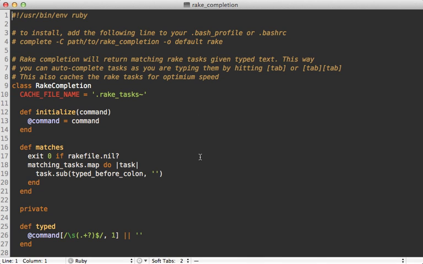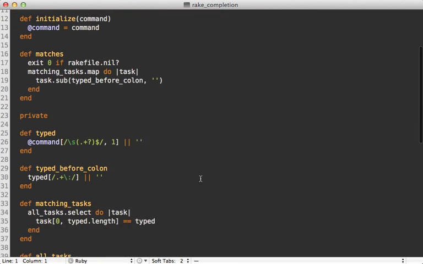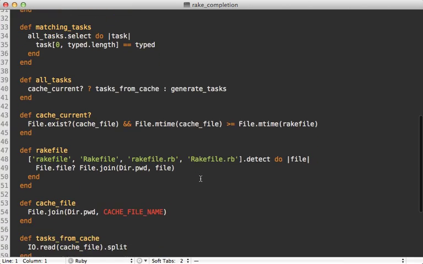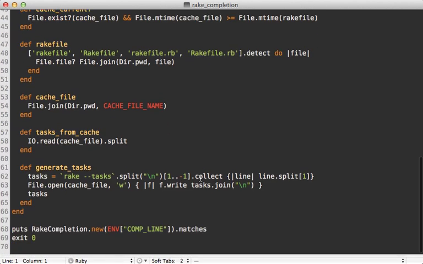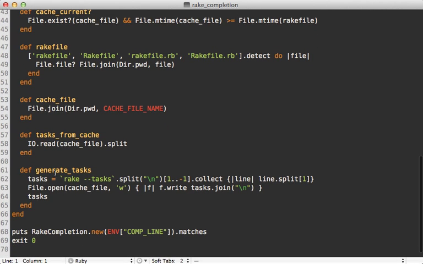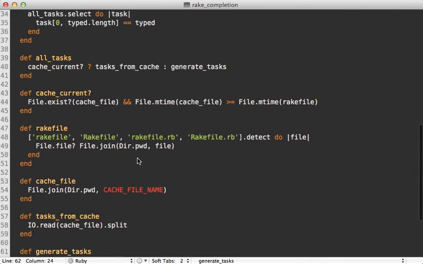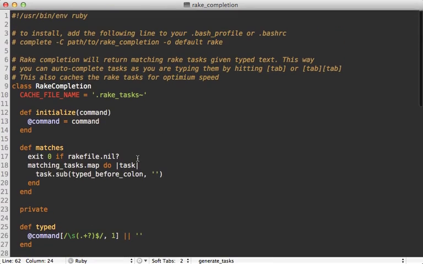Now, this Ruby script you see here is something I wrote several years ago to do autocompletion of the Rake tasks in the command line, and it's somewhat long for what it does. It's over 50 lines, and the core meat of it is right here, where it's calling Rake tasks and parsing that, and then caching that so that it uses that for the autocompletion inside of Bash.